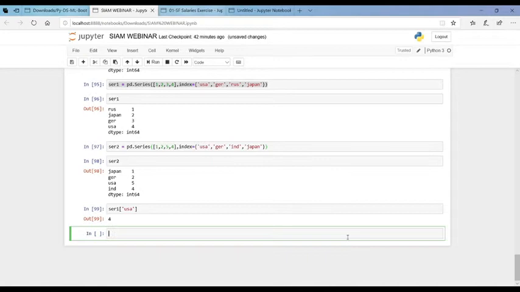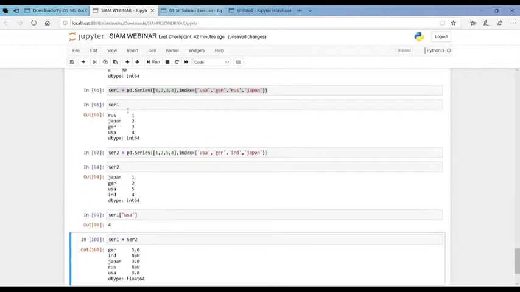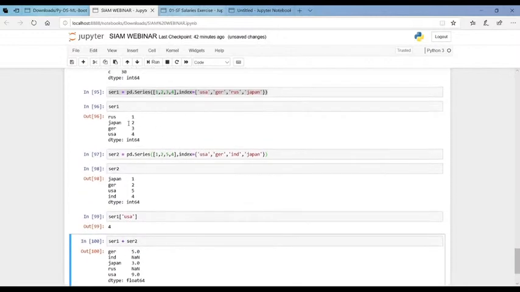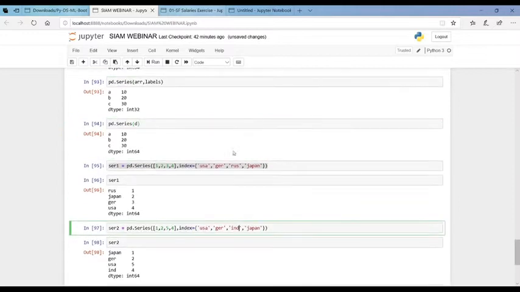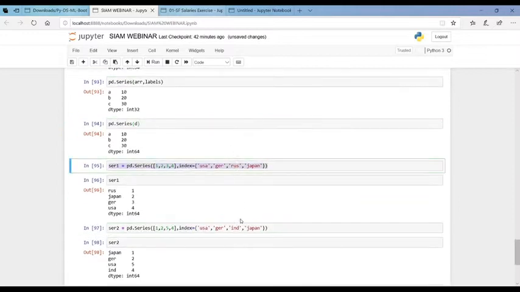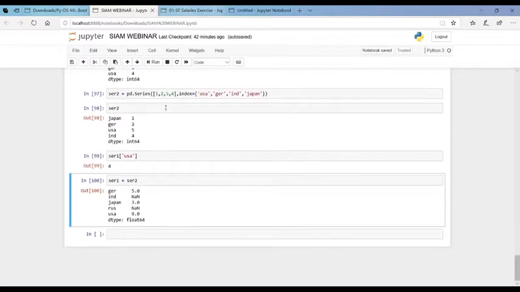You could perform basic operations like series 1 plus series 2. Now you see there are two NaN values. These NaN values appear because it tries to match the index, but the index is not matching, and that's why it won't be possible. So there'll be two NaN values. Those must be India and Russia, because they aren't in both. So it's 5 Germany, Japan 3, and then USA 9. You can also add and see for yourself. So this is for series.